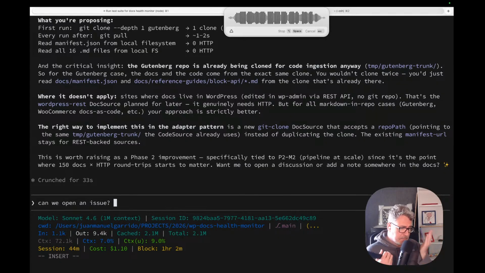In my mind, most of the sites will have the documentation source files in a repository. So this should be the default behavior. We clone a repo with the source files, and then we just pull the latest changes every time we run the process.